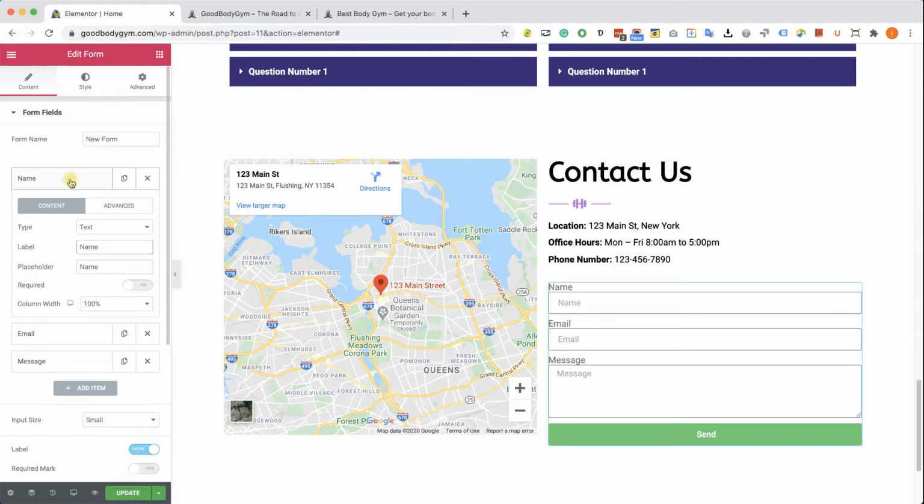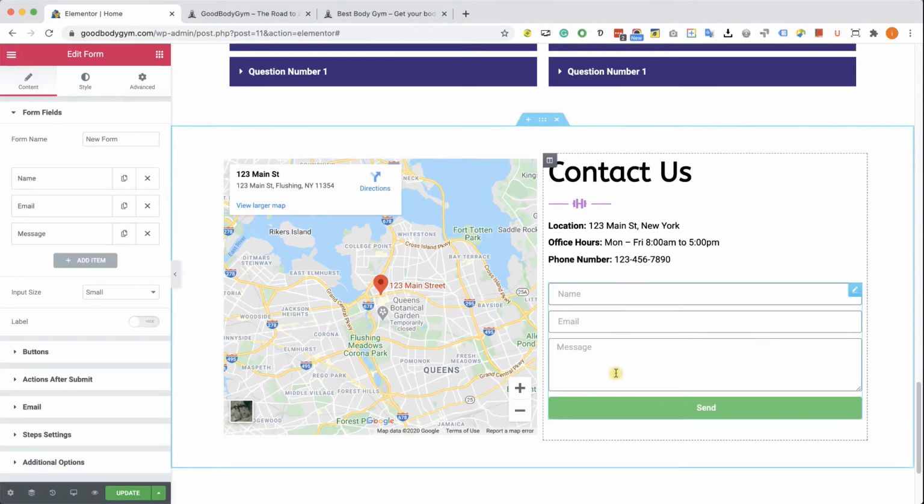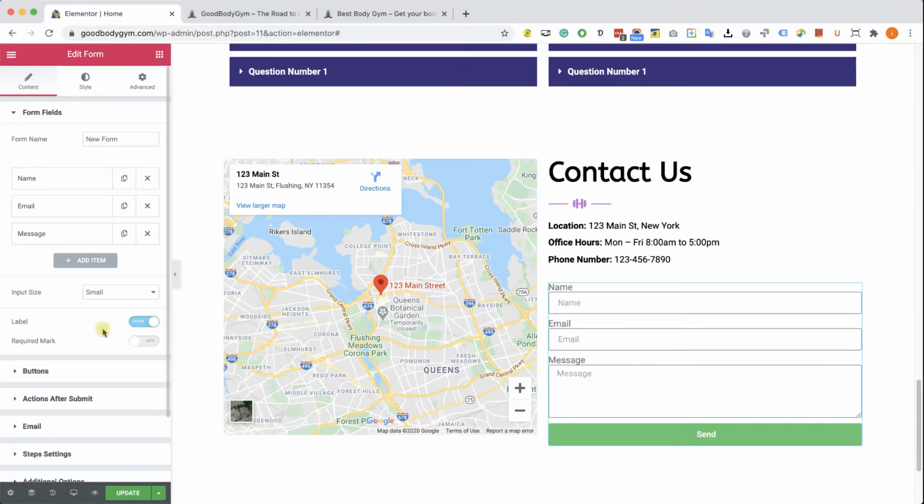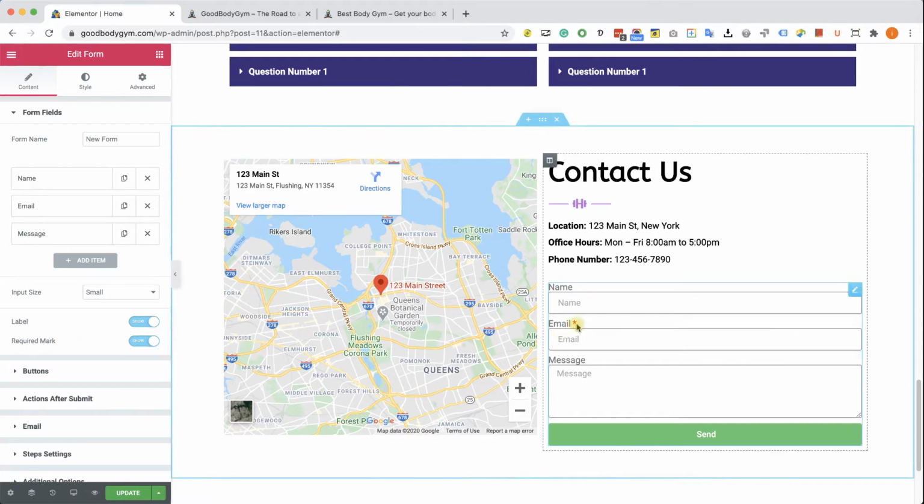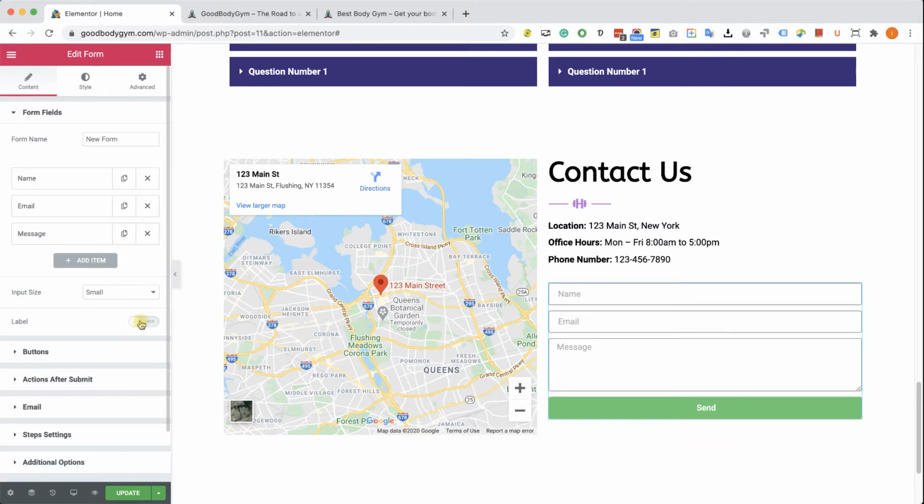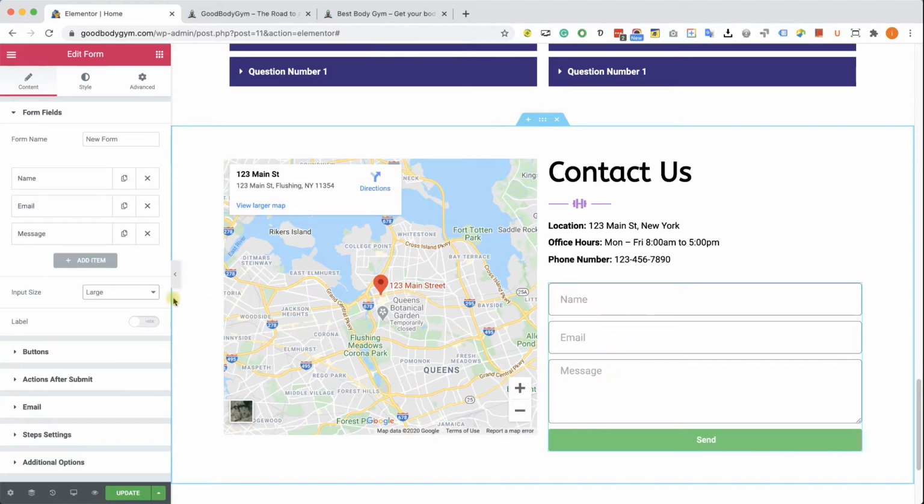If you want to hide the label, just turn off this label option here and then you can see that there is no label outside the fields. That's a better solution. However, if you want to indicate which fields are required, you will need to enable the label and then enable the required field option in order to show an asterisk next to the required field. But I don't want to display any of them, so I'm just going to turn off the required fields and the label options. Here we have the option to change the size of the input from small to any other option. I change it to large.